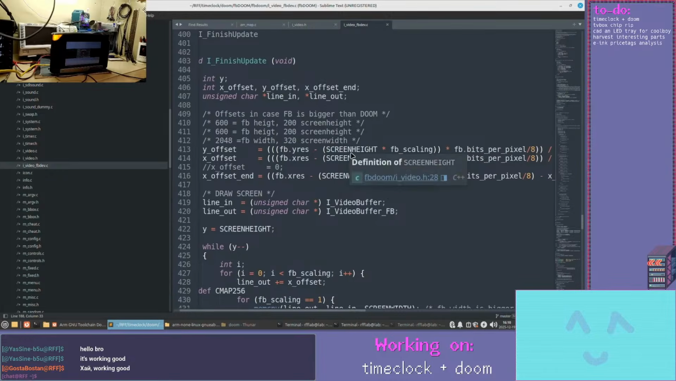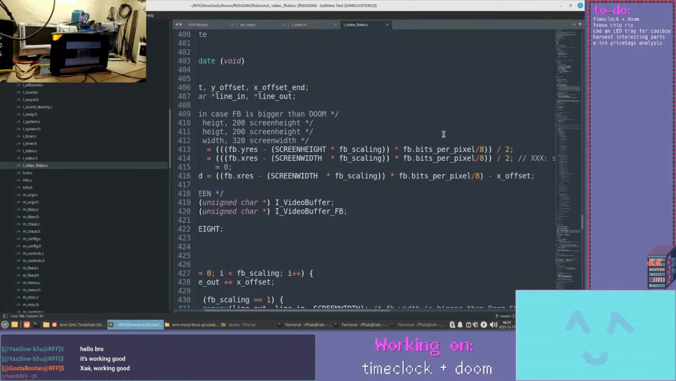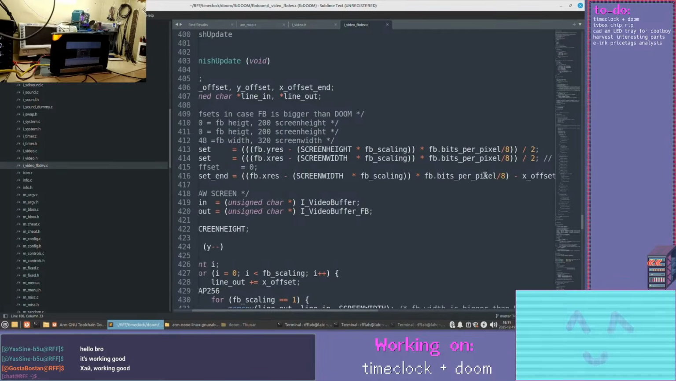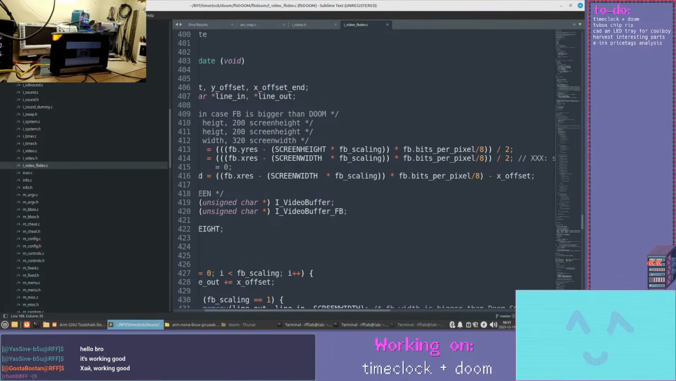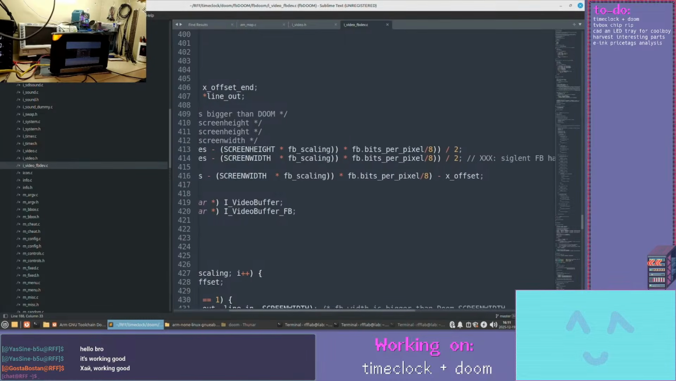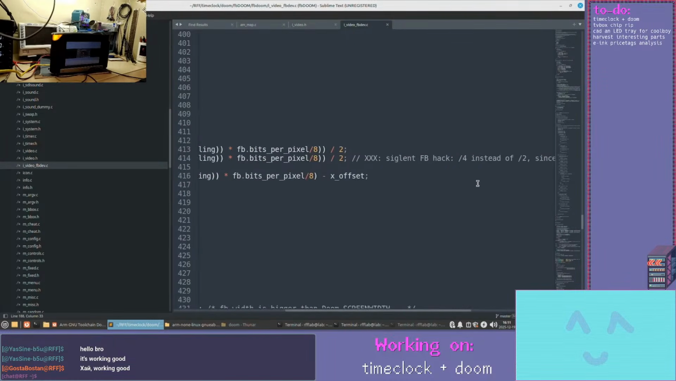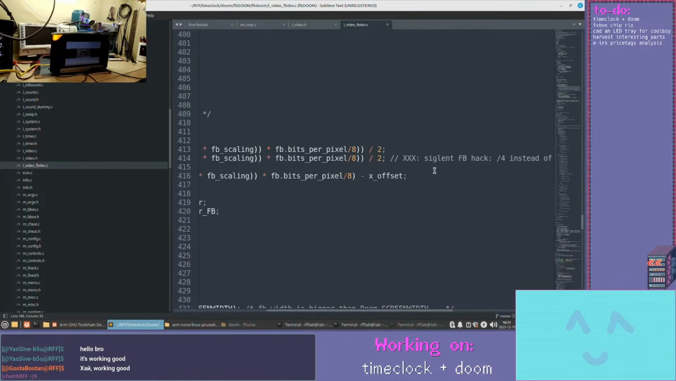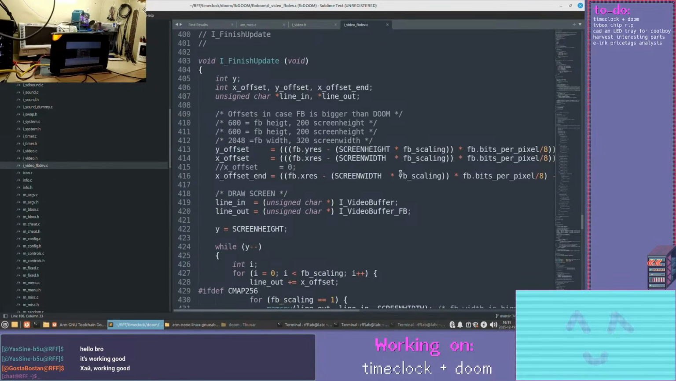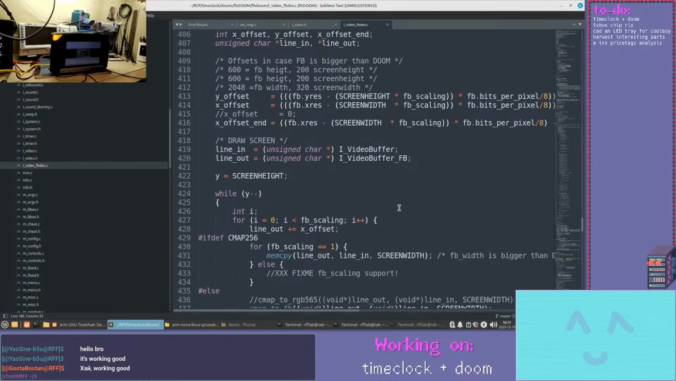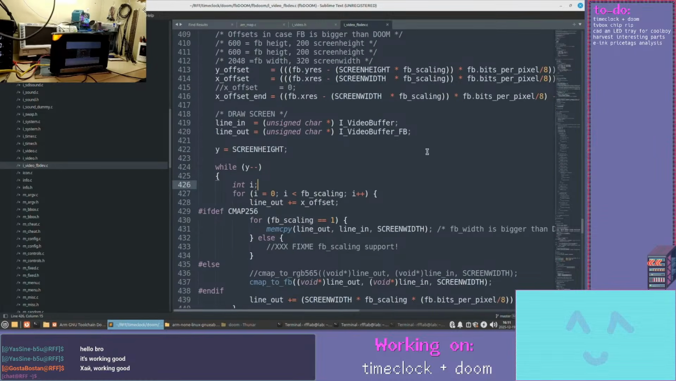screen height is going to be the max of Doom, which is what, 280 or 200? 480 by 200? And then you take that and multiply it by bits per pixel divided by 8. And then divide that by 2. They had to divide theirs by 4. I'm confused. I think we're getting close though. I think this is probably the stuff that we need to mess with.